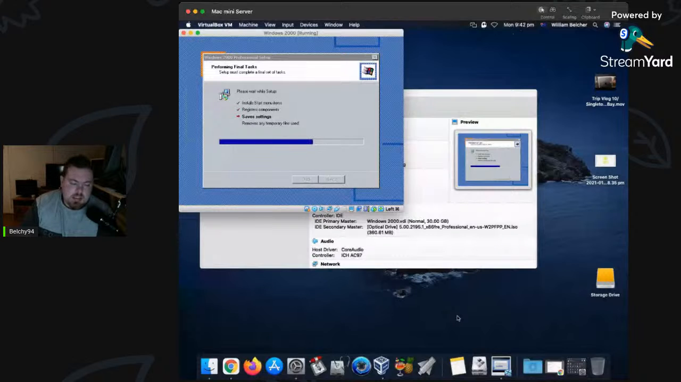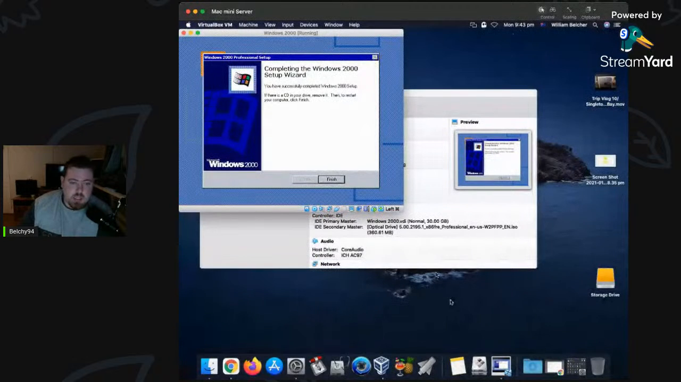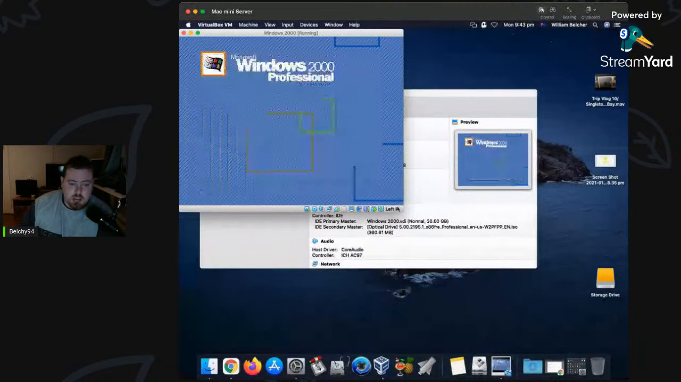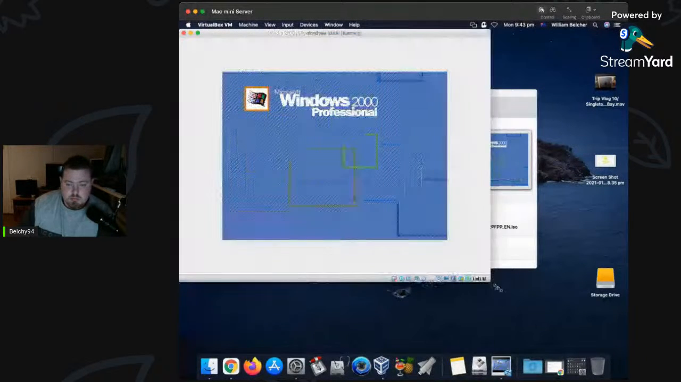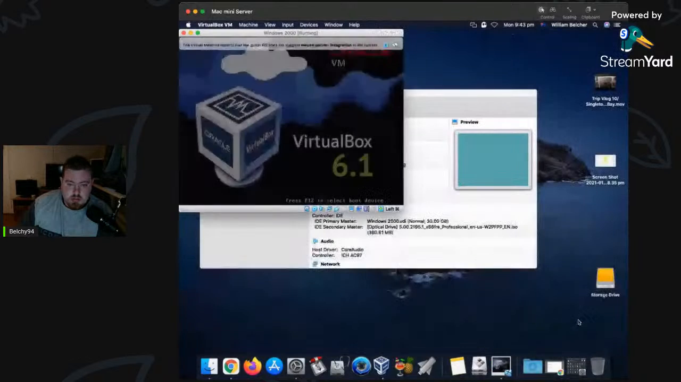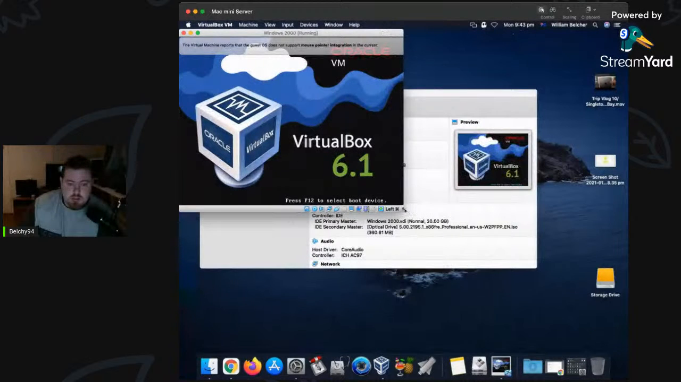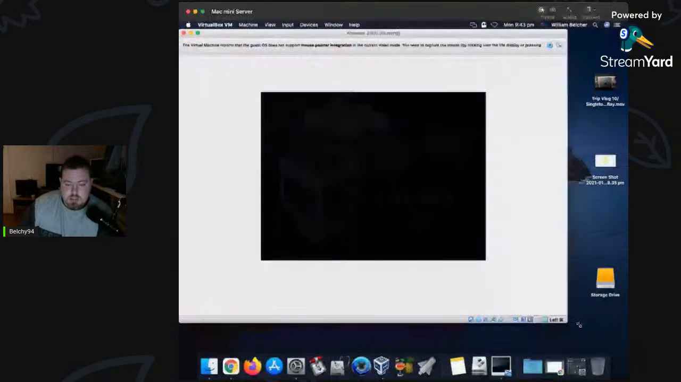So I believe the setup for Windows 2000 has a similar setup to Windows 98, where they just change the background to make it more Windows 2000 style with the logo and stuff. It's the only difference. There we go. We're done. Now let's restart the machine. We're now restarting. This is VirtualBox 6.1. I'll have to update it after this video.